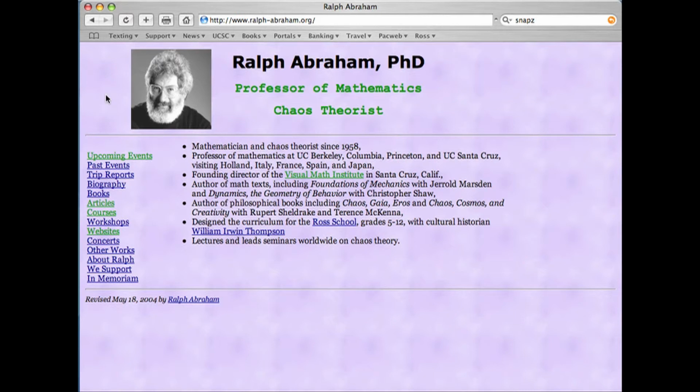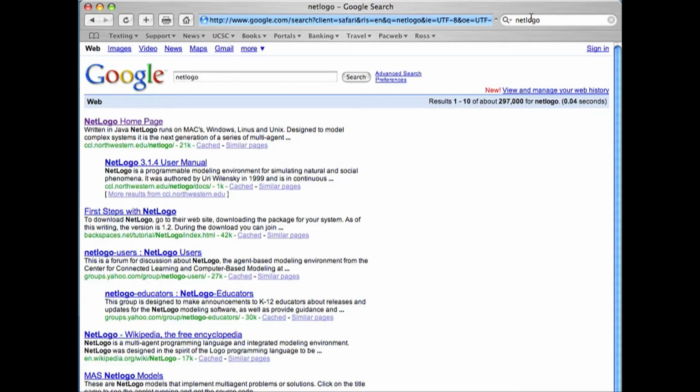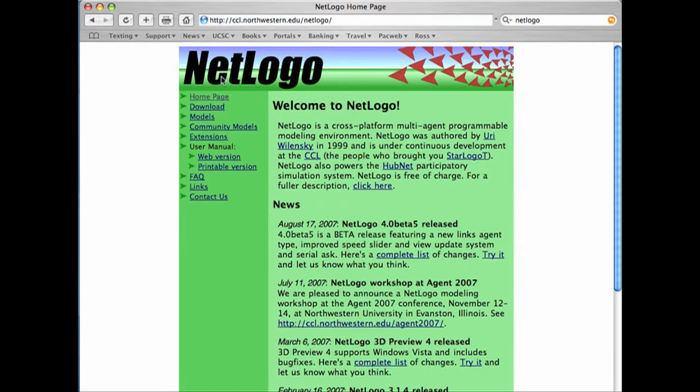First, we're going to visit the NetLogo website. Let's search for NetLogo to find the home page, the fastest way. See, its address is ccl.northwestern.edu/netlogo. Then we want to examine the exemplary models.